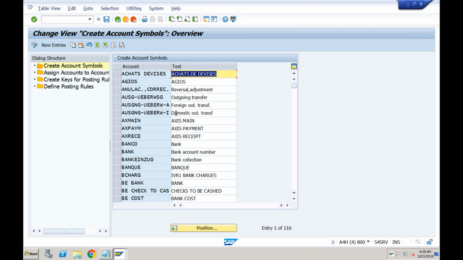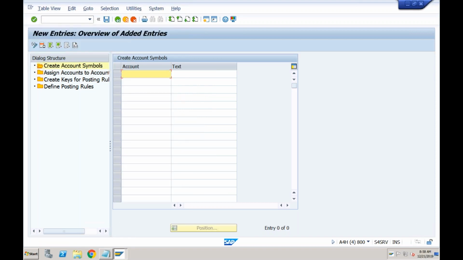So these are accounting symbols. I will create 3 accounting symbols, ABC1, ABC2, and ABC3. ABC1 is what? Receipts. ABC2 is what? Payments. And ABC3 is what? Bank charges. You can also call it incoming, outgoing, and bank charges. Save it first.